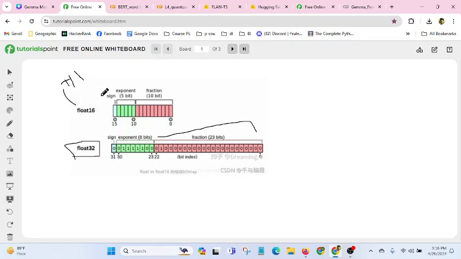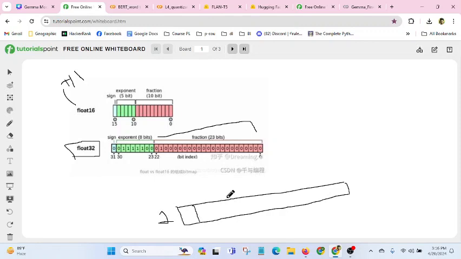Whenever we convert 32 to 16, we can see that the exponent bits are also reduced by 3, as well as the fraction. And in the integer 8 value, we see that the first bit is the sign bit, and the later 7 bits are for the value.